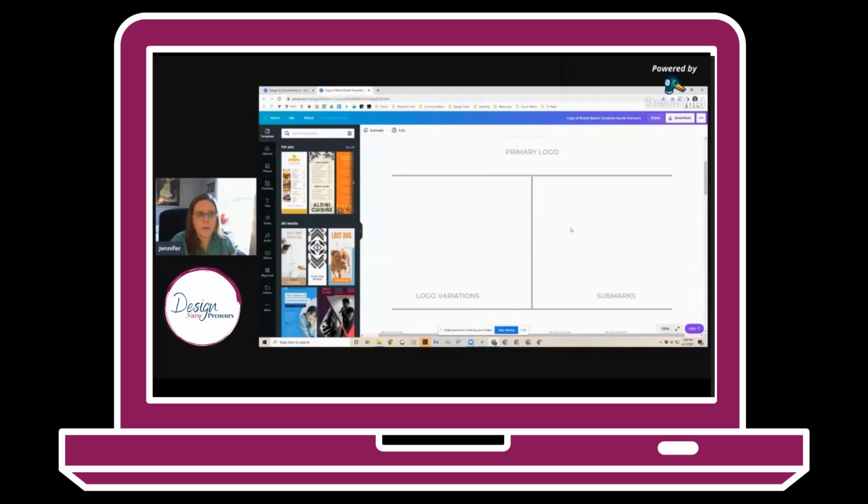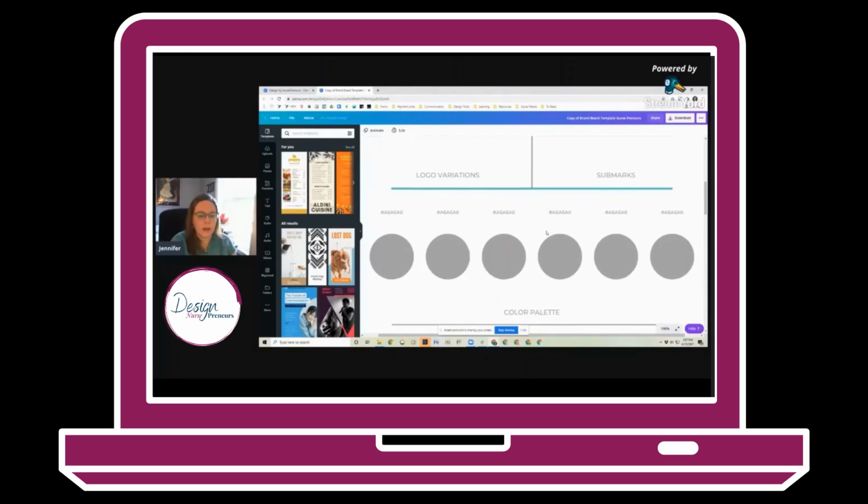Submarks are sort of a variation of the logo, but it might be like part of the logo, or perhaps it might even be the favicon that you use that you see up in the top on tabs. This little C with the circle is Canva's little favicon. That might be part of your logo. It can be a lot of variety of things. Submarks gets a little bit more complicated and we don't deal with them a whole lot.